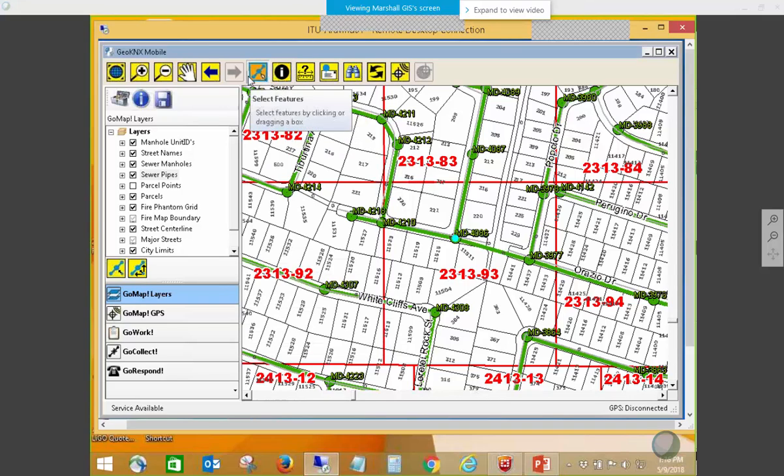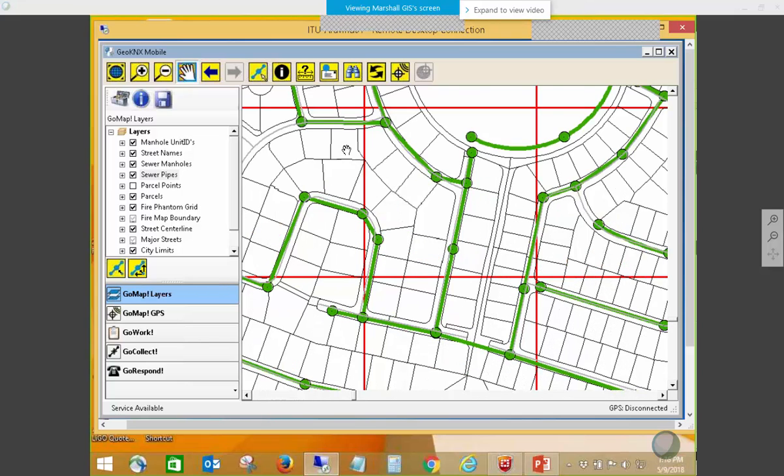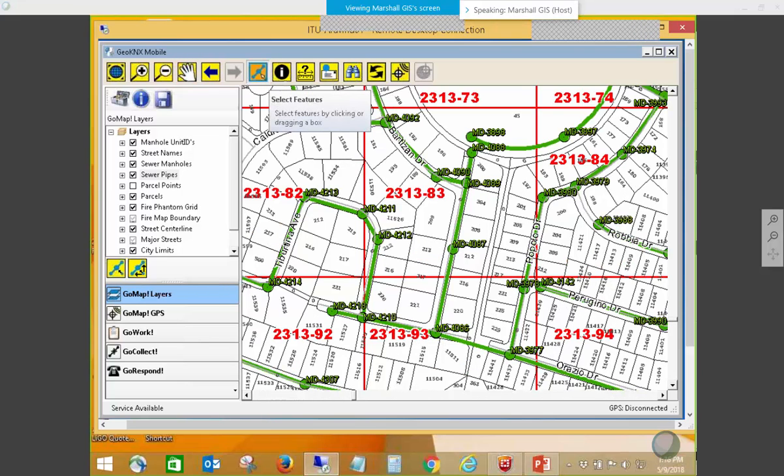So using the select tool, again, notice it's highlighted here. I can click a way to unselect anything, so anywhere I click on the map, it sort of clears my selection. I'm just going to pan up here a little ways. And if I want to grab, say, these manholes and mains here, I can drag a box that way.